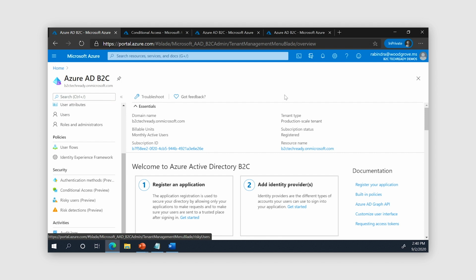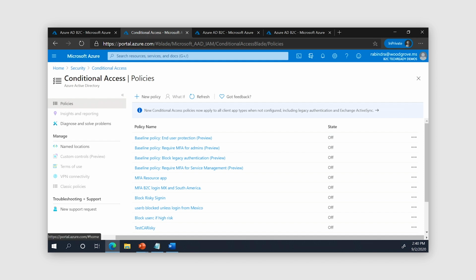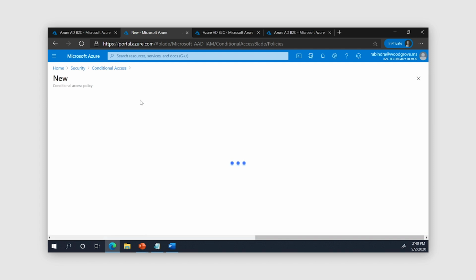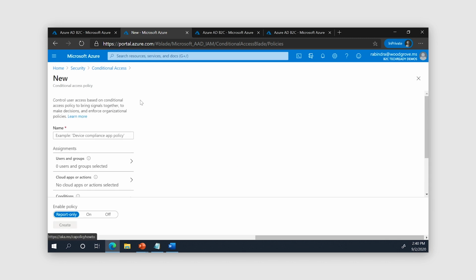Rabindra logs into the Azure portal, and within the Azure AD B2C tenant, he goes to conditional access. Within conditional access, as you can see, there are some options that are disabled. These are options that do not apply to B2C customers. Rabindra wants to make sure Woodgrove customers have a seamless experience. So he does not want to prompt them for multi-factor authentication every time they sign in. Instead, he wants to prompt for multi-factor authentication only when needed, only when the sign-in is risky. So Rabindra decides to roll out a risky MFA policy.